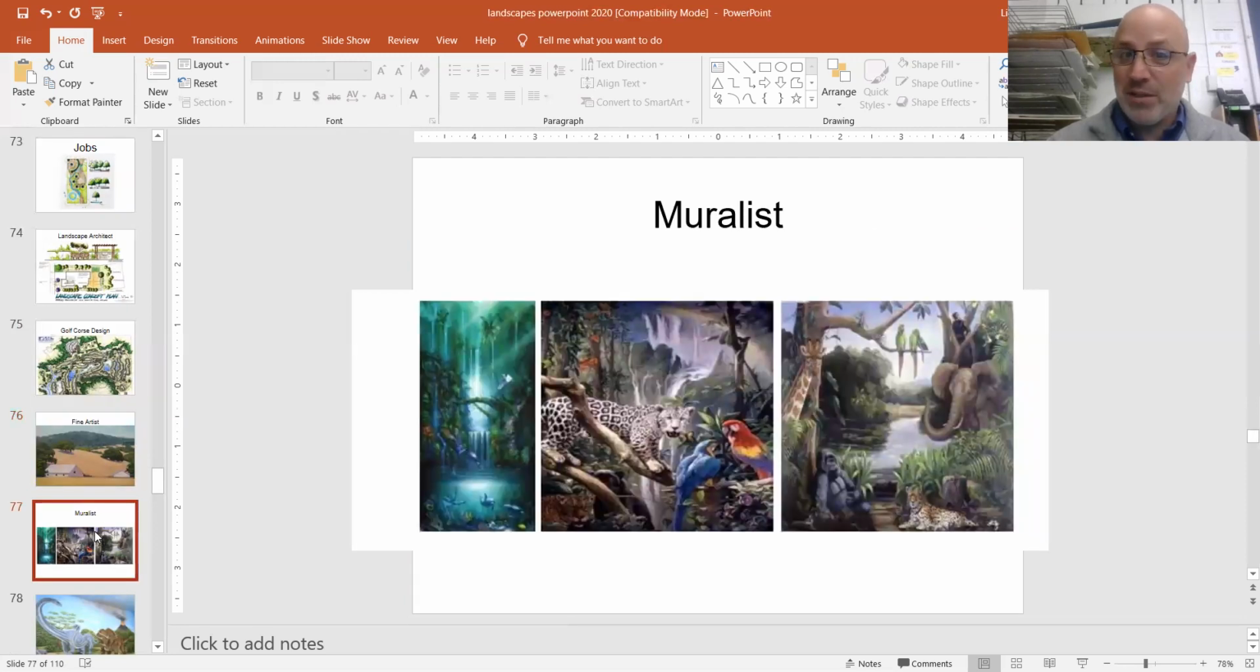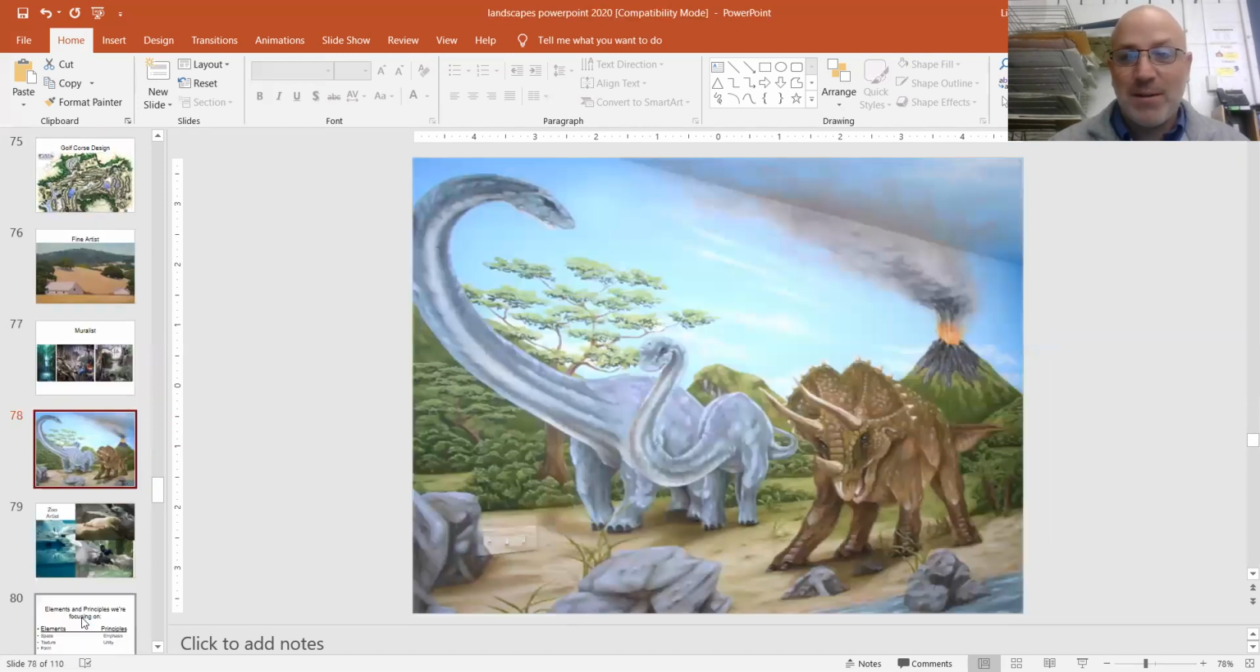You could be a muralist, and that's someone who paints murals on walls. Here are some examples from the Rainforest Cafe restaurant, but it might be a wealthy client who wants their children's room done. Yes, these are dinosaurs, but this person knows how to draw rocks and grass and trees and bushes and clouds. And so if you can just learn some of those techniques, it can open your horizons to what you might be able to do in the future.